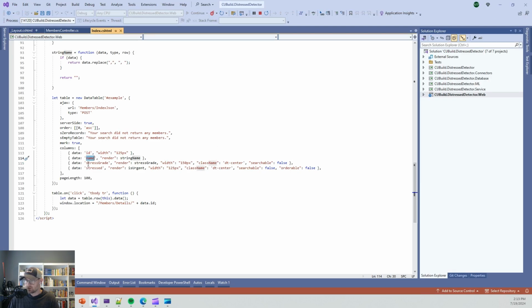We're going to have name be bound, and another property called stress grade and stressed. We're going to define the width. We can do that here. There's another property called visible, in case you want a particular column invisible, maybe because you want it available to work with or to look at when you are doing other stuff. I can demonstrate that in a second.